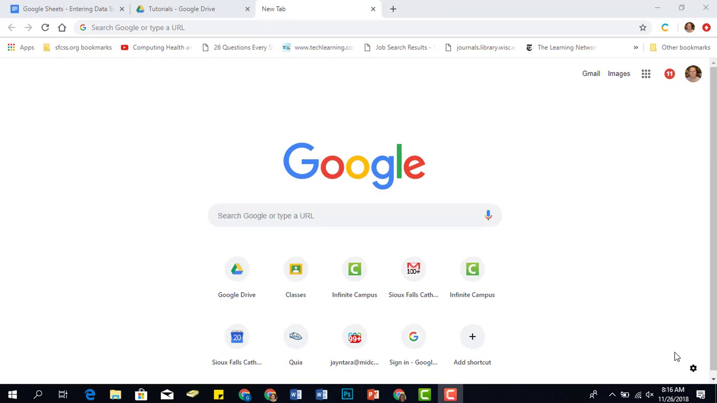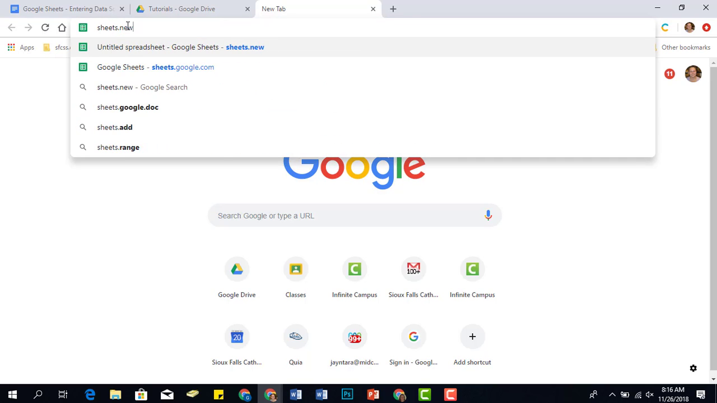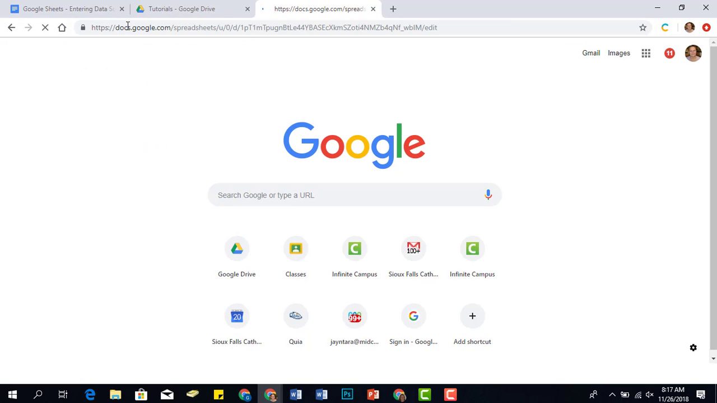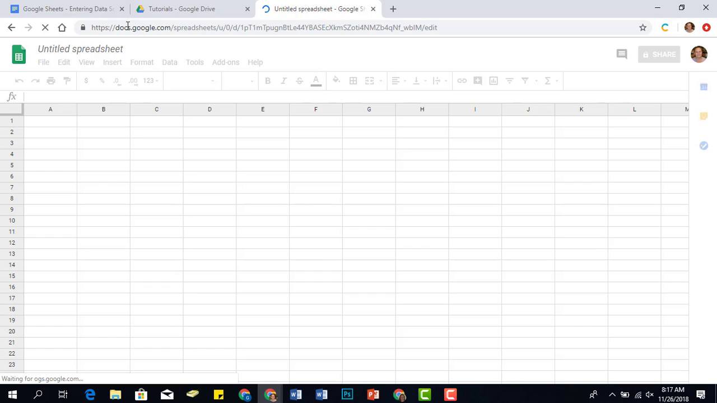Google Sheets is a spreadsheet application that is designed to store and organize information, perform calculations, make decisions, and create charts. First and foremost, I'm going to create a new workbook by typing sheets.new into the Omnibox. This will create a new workbook file that I will be able to utilize for the remainder of this tutorial video.